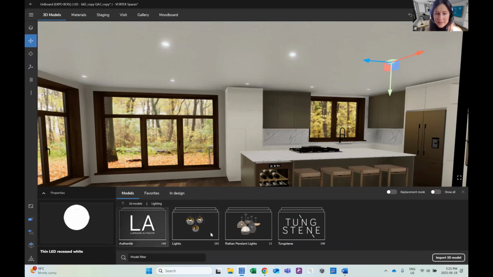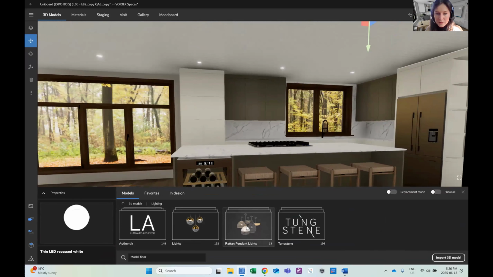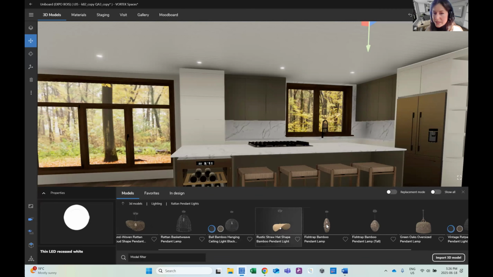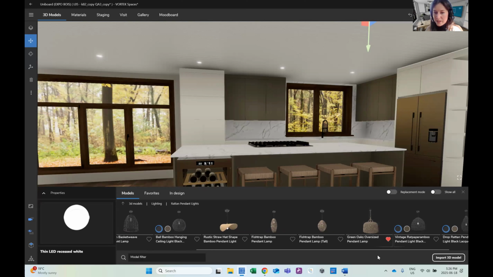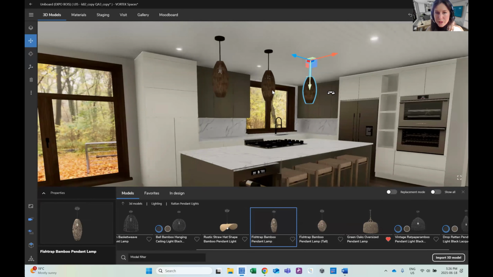I would like to also add in some more pendant lights here, so I'm going to go to this section, rattan pendant lights, for this design and have a look through. If I see something I like, I try to favorite it as I'm going, and I'm just going to grab this pendant right here.